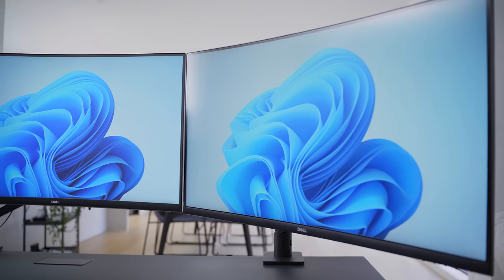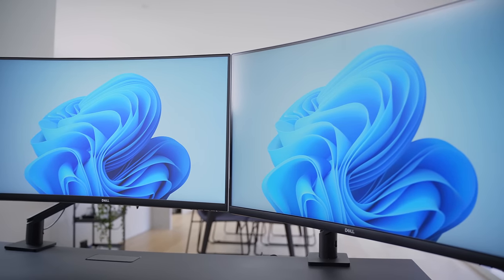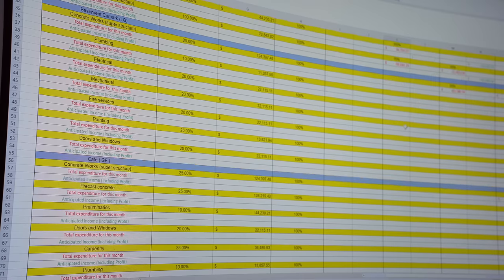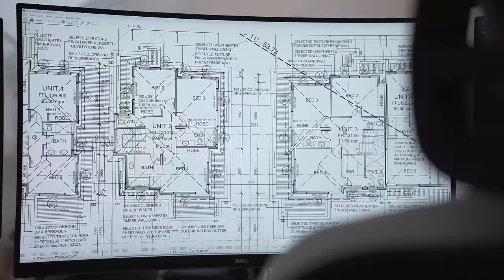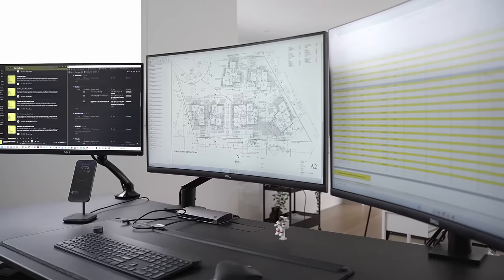Attached to the arms, I have two 32-inch Dell 3221QSs, which I use as my main monitors. I work with a lot of spreadsheets and PDFs day to day, so I'm a firm believer that more screen real estate means more productivity.